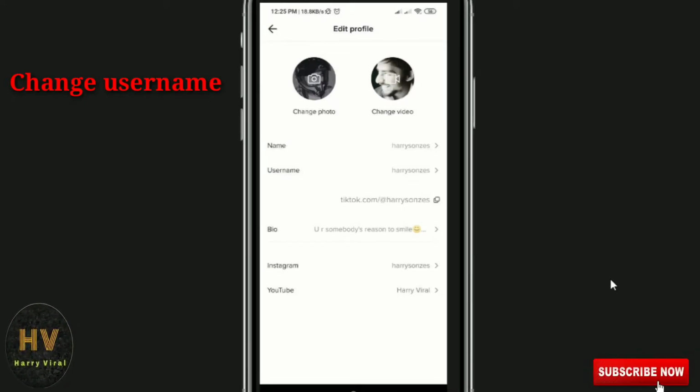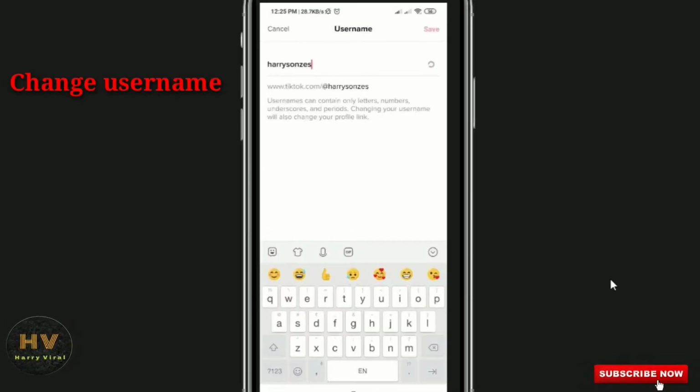So come up with a name, then click on Save at the top. And that's exactly how you can change your TikTok username in 2020 and beyond.